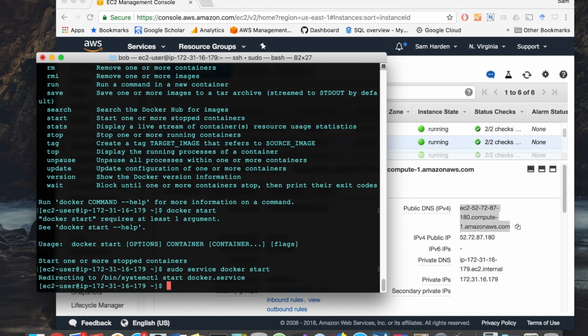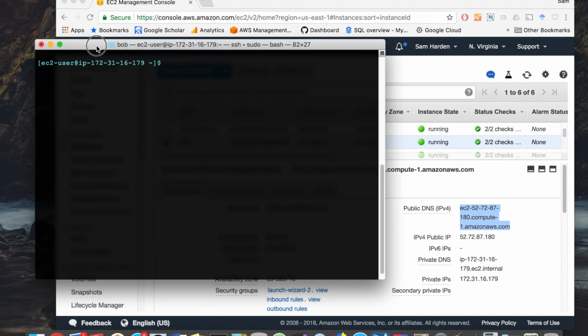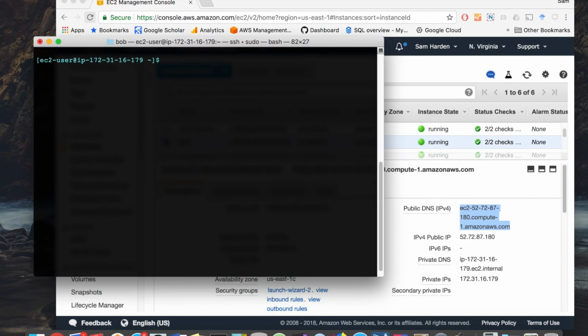Okay, so just to make sure, let's type in sudo service docker start. Okay, so we've started Docker running on our EC2 instance. And now we are ready to start running Docassemble. So we've gotten Docker running on our EC2 instance, and now let's go ahead and start running Docassemble. We're going to need to do everything as sudo, which is super user.